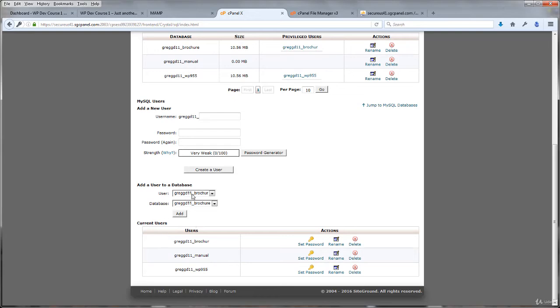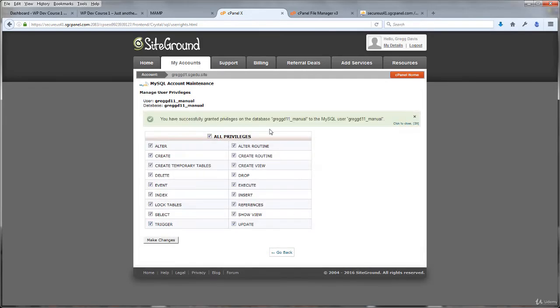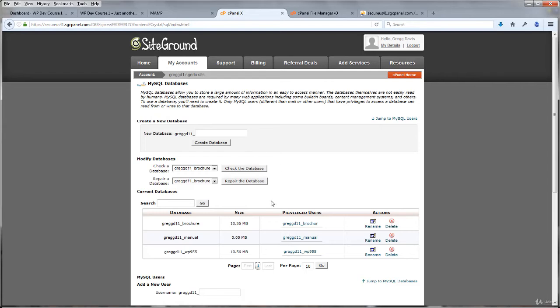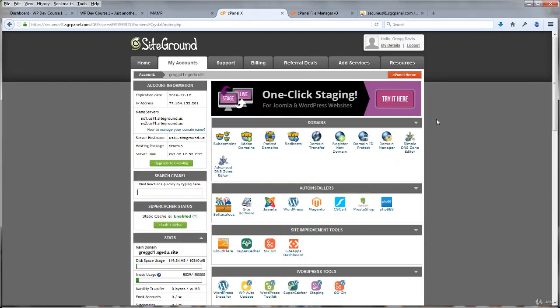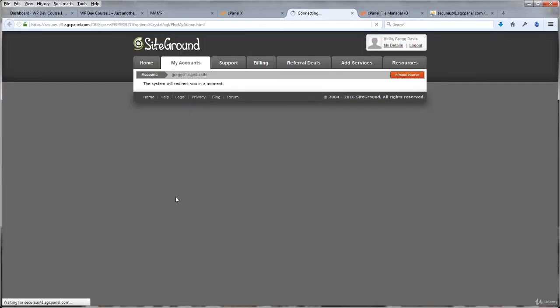And then I need to give that user access to its database. I want to give that user all privileges. And it's been updated, so I can go back. Now, I'll just quickly write down all the information that I just entered so I don't forget it. Now I can go back to the cPanel home and go back down to the databases section to open PHP MyAdmin.